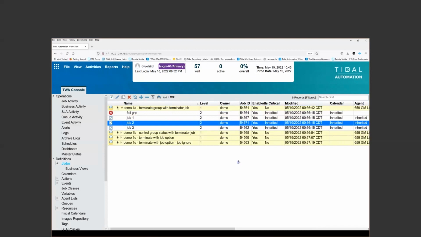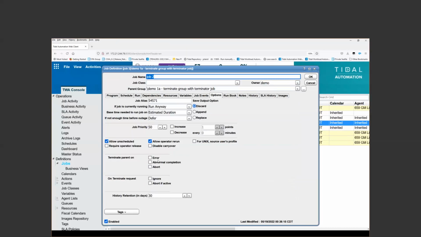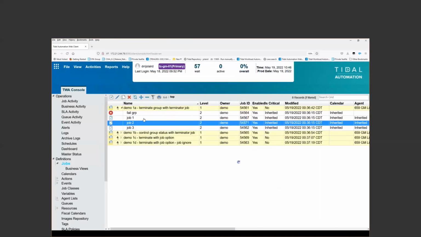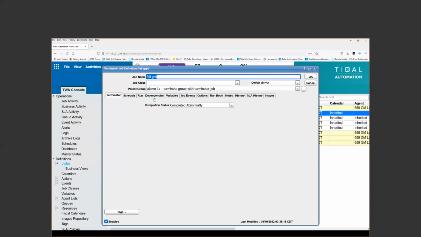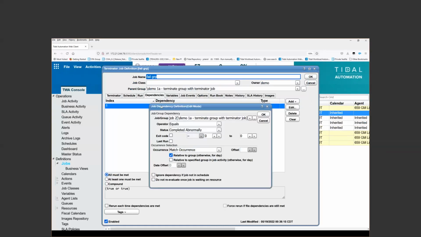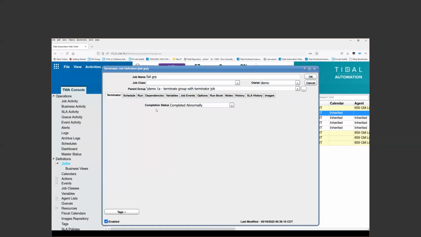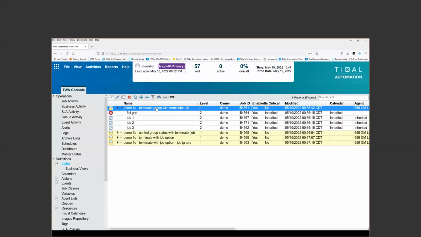So let's look at job 2. This is going to run and complete abnormally. And you can see the options are in here, terminate parent, right? So when this completes abnormally, this terminator job is going to kick in, right? So we can see that the dependency is on job 2. Once it completes abnormally, he's going to run. And what is he going to see? He's going to set the group to complete it abnormally based off of running. So let me insert this group into the schedule and let's watch it play through here.